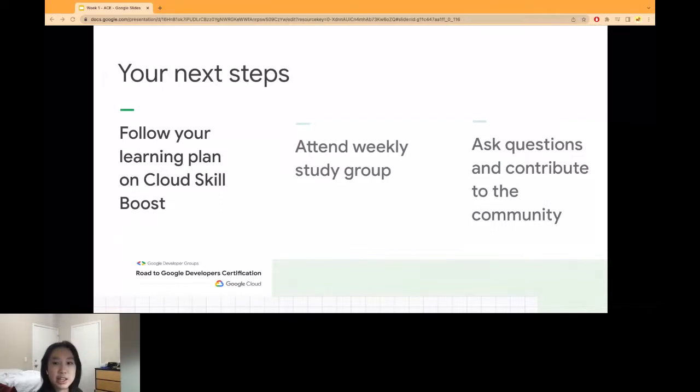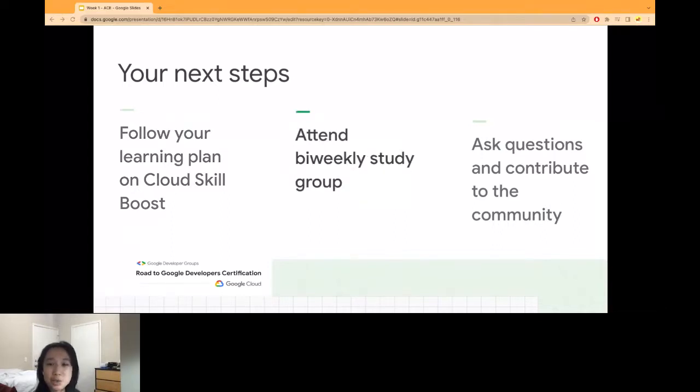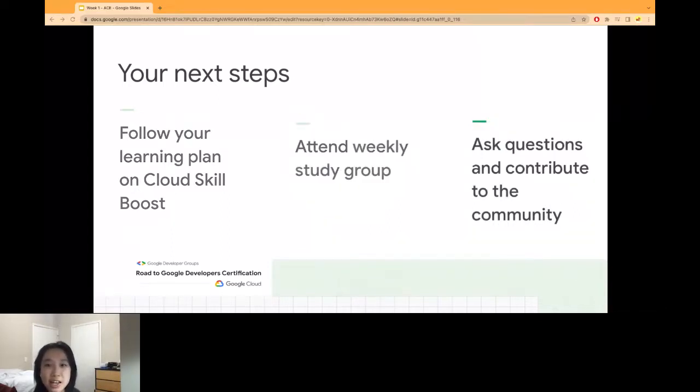And also attend our bi-weekly study group sessions. And also in our Slack channel, go ahead and ask questions and contribute to the community. That's when you can get your questions answered. And most probably, if you have a question about something, someone else might also have the same question. So do not be afraid to ask anything. We will definitely help you out no matter what.